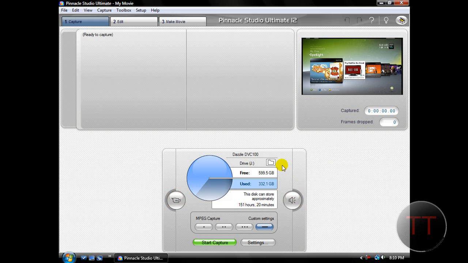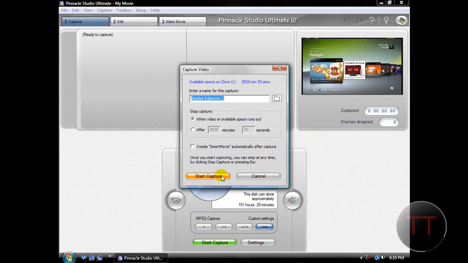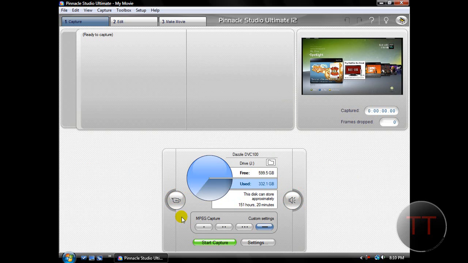So that's it. Easy as that. Hit start capture, name your file, and you're done. Hit start. When you're done, hit stop capture, import it to your editing program. Edit, render, and you're good to go.